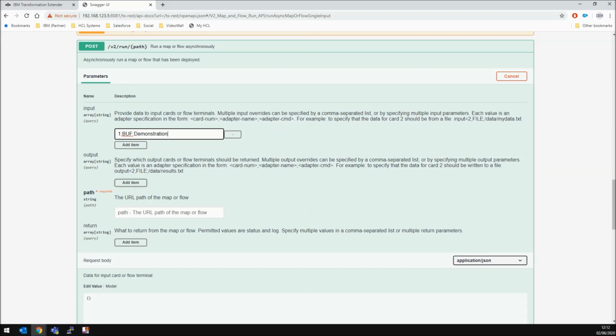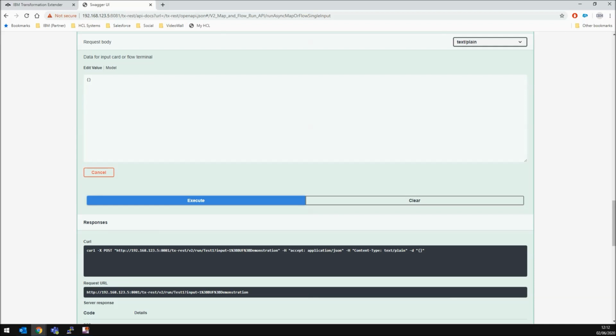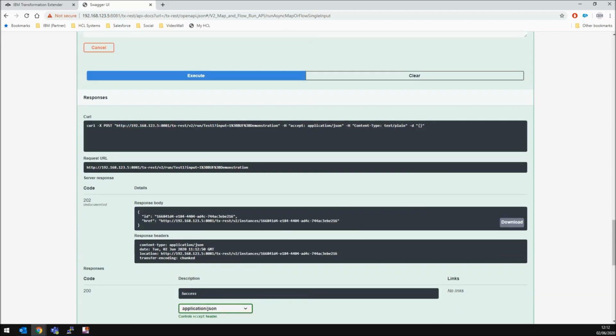And the output I'm not going to override. The path to the map is just test one, the name of the map. And I'm going to change application/json back to text and then click execute. Okay, down here it tells me that the map has executed successfully. It gives me an ID and an href.